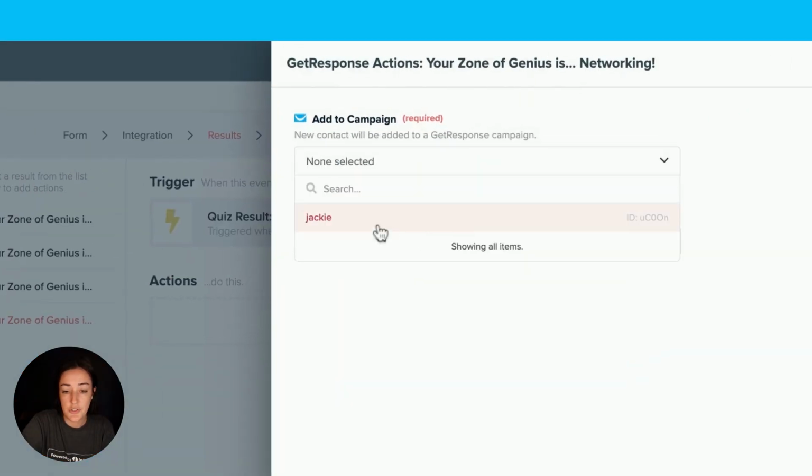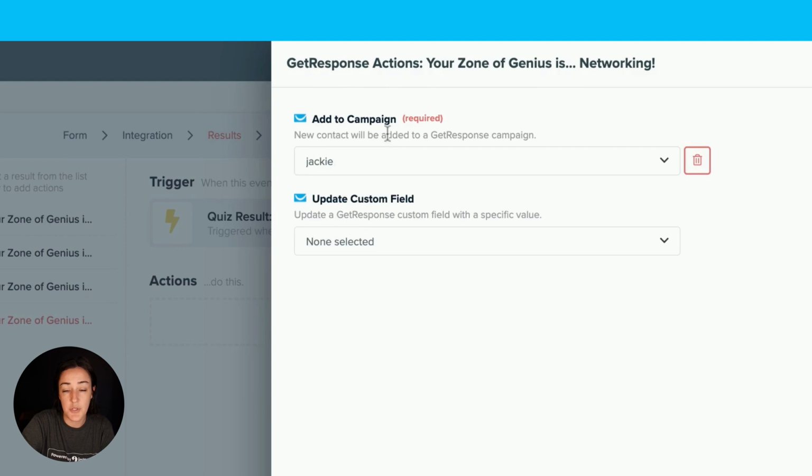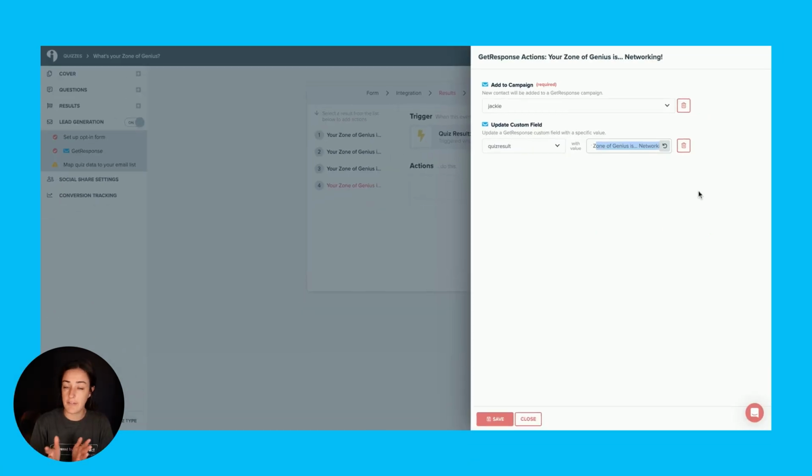So now I can simply choose that list to add them to that specific campaign. And then if I also want to update a custom field, I can choose the quiz result field that I've created and it will populate with the specific result they get. This way, everybody, no matter which result they get, is getting funneled into my main email newsletter, that one campaign, Jackie, that I have set up.